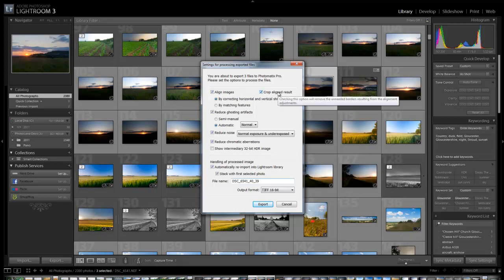Crop aligned result, keep that checked. And now you have two settings to correct the alignment, by horizontal and vertical shifts or by matching features. The matching features option has the software look at the overall image and find defining features such as the edges of buildings, etc., and match them up. In this image I don't have any buildings, so I'm going to keep correcting horizontal and vertical shifts.